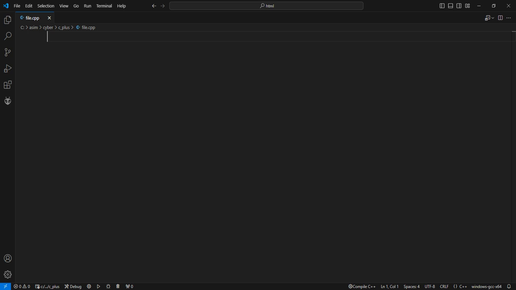Key features of constructors. Initialization: a constructor initializes the object's state when it is created. No return type: unlike other functions, constructors don't have a return type. Automatic invocation: when you create an object, the constructor is called automatically.